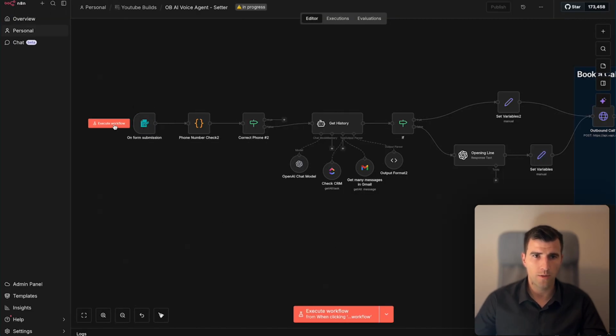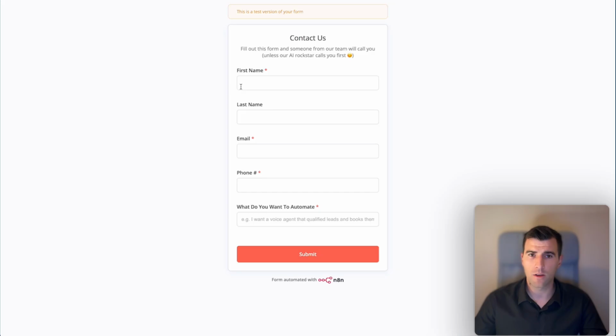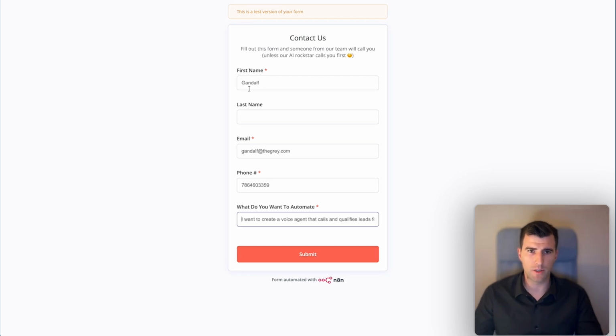So we're going to assume that Gandalf will fill out the form, and the goal is to see if the automation will catch the previous data we have with this lead and how differently it will act. So let me fill this out real quick and then we'll continue. Okay, so we have here first name, this is Gandalf, we have the email, and we have the phone number, and also the purpose is to create a voice agent that calls and qualifies leads for the sales team. So let's hit submit.